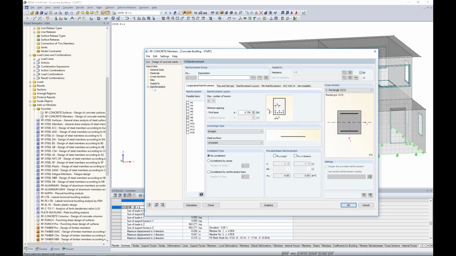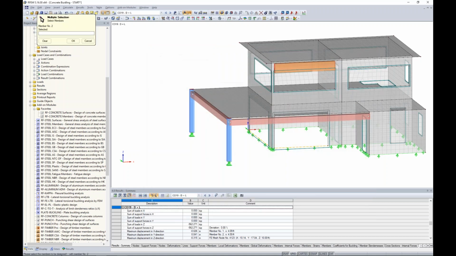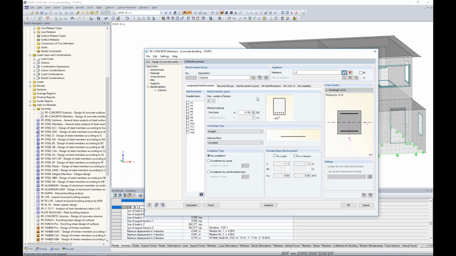And finally, the reinforcement table, which is the bulk of our work within this add-on module. So what we want to do here is to give it the reinforcement that we'd like to use for each one of these members. So the first thing to do is to create a reinforcement group, and we'll start here with our columns. So we give it the description. Now for my columns, I don't want this to apply to all my members, but rather I'm going to clear this out and only select my two column members at the front of my structure.